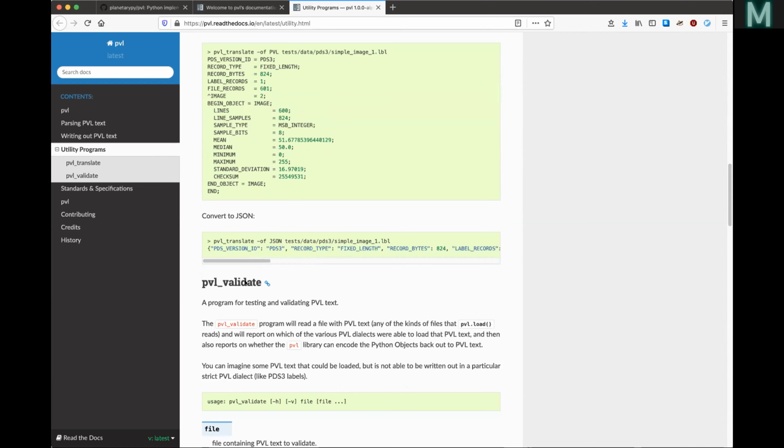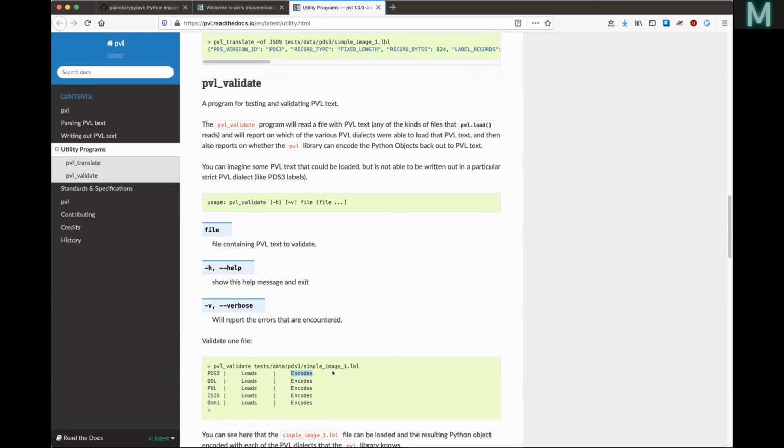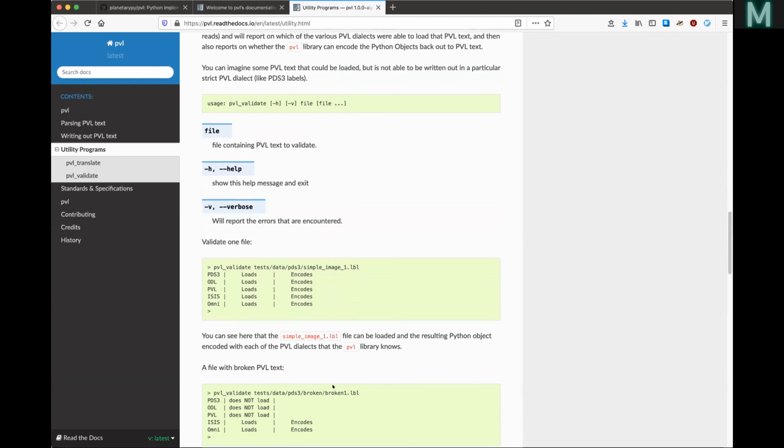The other thing is there's this PVL Validate program. And PVL Validate, you can run it on one file. So here's an example of running it on one of the data files in the package itself. And it tells you of the different varieties, whether it can load it and whether it can encode it back out. So due to the way that the PVL specification is written, sometimes PVL can read, can consume some kinds of PVL text, but it prefers to write out a specific kind of PVL text. And so that's why there's both a load and an encodes check here.